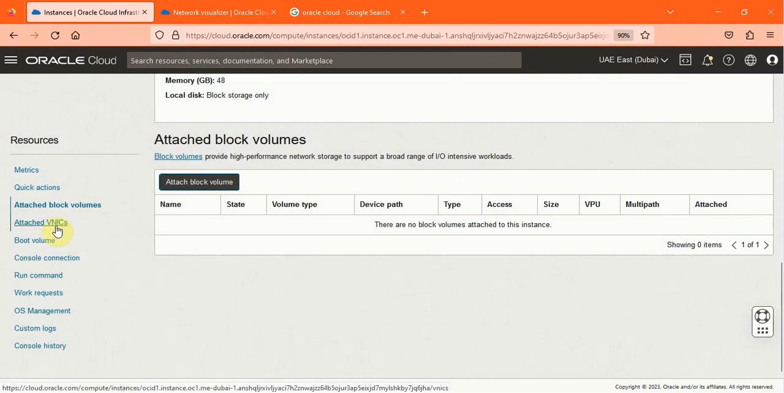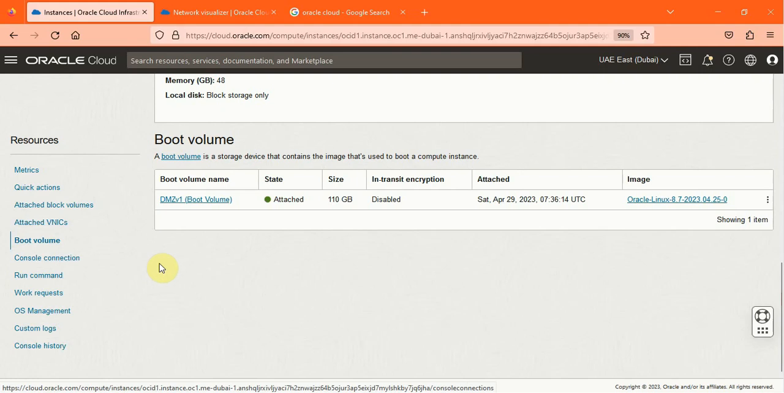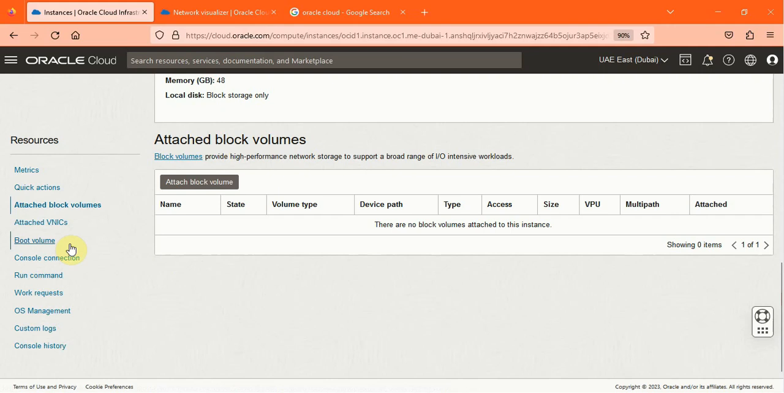Attach VNIC, multiple VNICs you can assign. Boot volume is still there, but there's another topic I will create, which is mostly related to creating a backup of the block volume or the boot volume, and then the restoration, how you are going to restore that one.